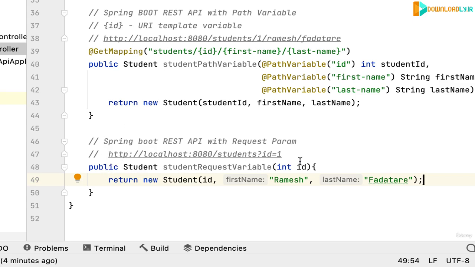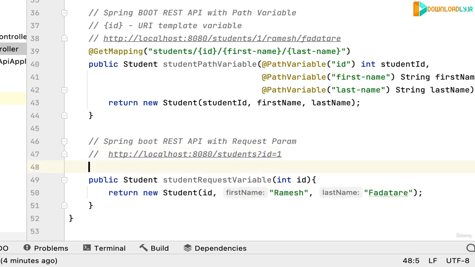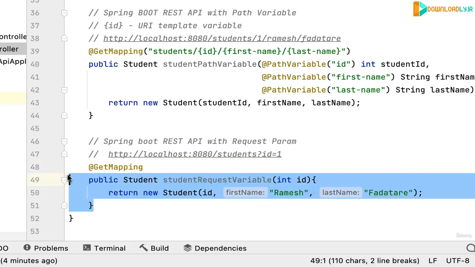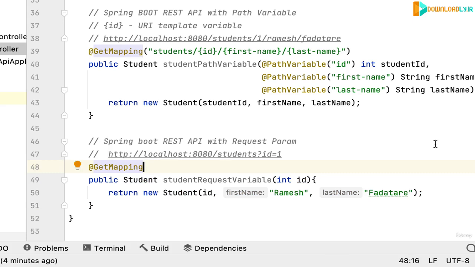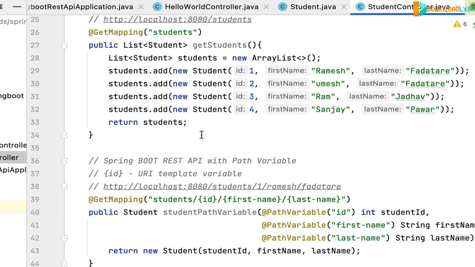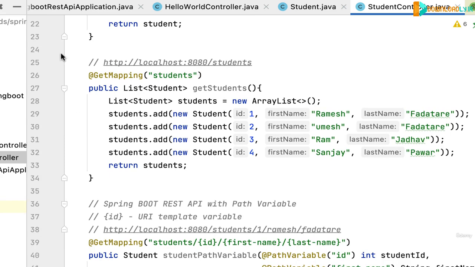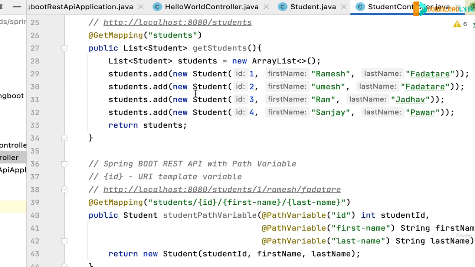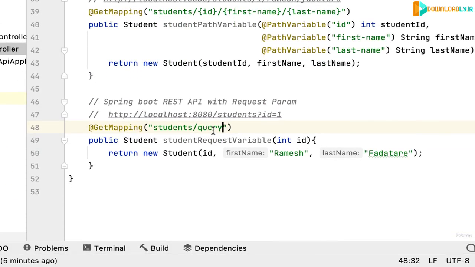Let's make this method a REST API by using Spring annotations. Here let me use the @GetMapping annotation. We use the @GetMapping annotation to map an incoming HTTP GET request to this method. Next, let's configure the URL: students and then query. We have already configured a students URL for another REST API, right? So the REST API URL should be unique. That's why I am using query over here, and here also we need to pass /query to this URL.